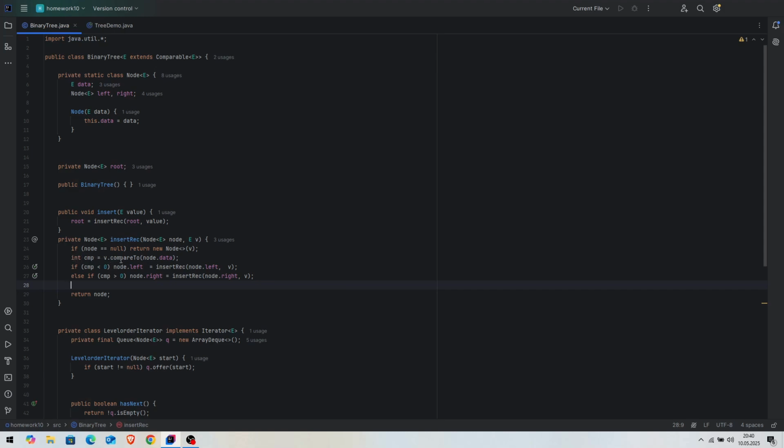Then we compare using compareTo with the node data. It compares the new value with the current node's, and if the comparison is lower than 0, node.left equals insertRec(node.left, v), and it recurses left, and else if compareTo is bigger than 0, node.right equals insertRec(node.right, v), and it recurses right.